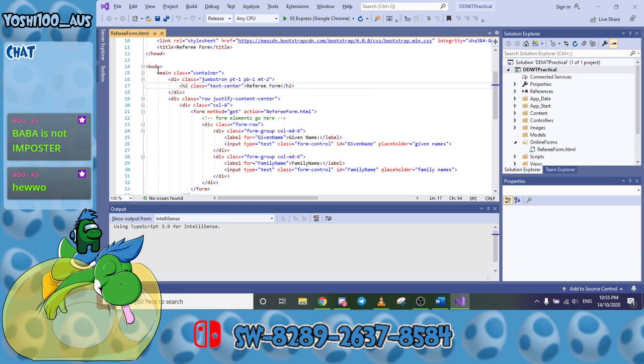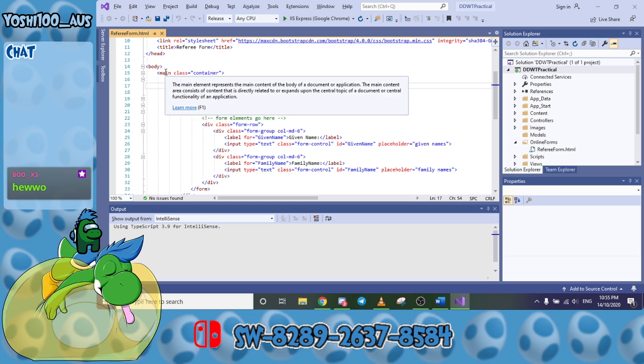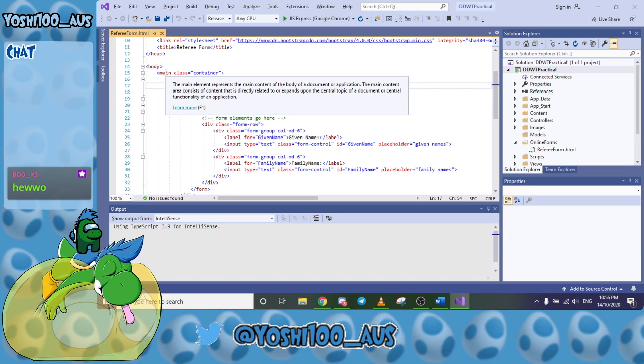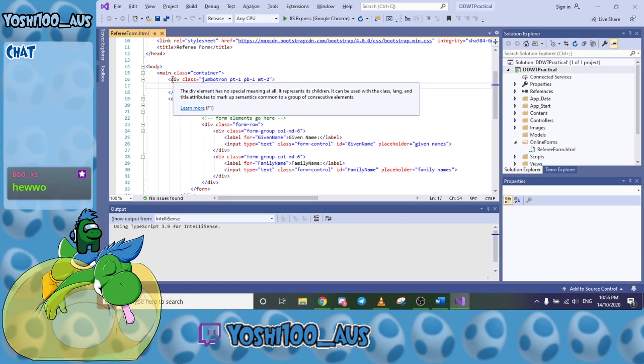Oh, wait. You get descriptions for hovering over stuff? Huh. Div element has no special meaning. It represents its children. It can be used with the class, lang, and title attributes to mark up semantics common to a group of consecutive elements. What does markup mean?